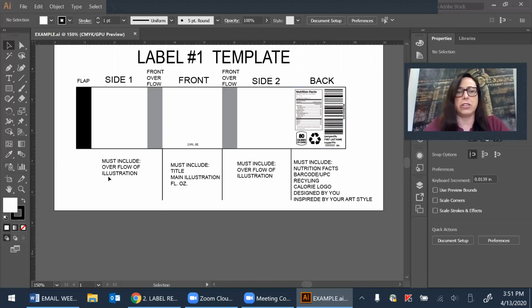But underneath of here, I include what you must include. So let's start in the front. You must include the title, which is basically the logo, your illustration that you're starting to put in, and that's where the main part should be, because if it's sitting on a shelf, you're only going to see that main part right there, which is that first about 2 inches, just that main part, because the rest of it starts to wrap around it. This is the overflow of the front, and that's what the light gray parts are. And then you have the overflow of side 1 and side 2.